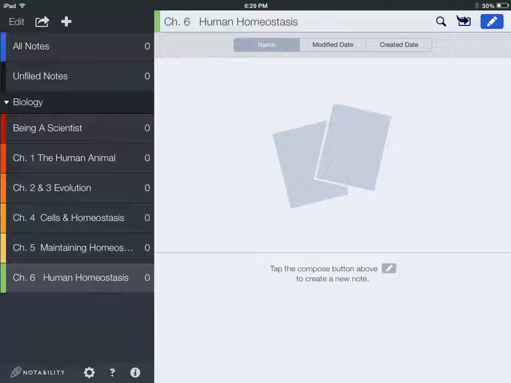The next tutorial is going to be on how you're going to link up your Notability, and you'll only have to do this once, so that we'll always back up and copy all your files and save them from Notability to your Google Drive.